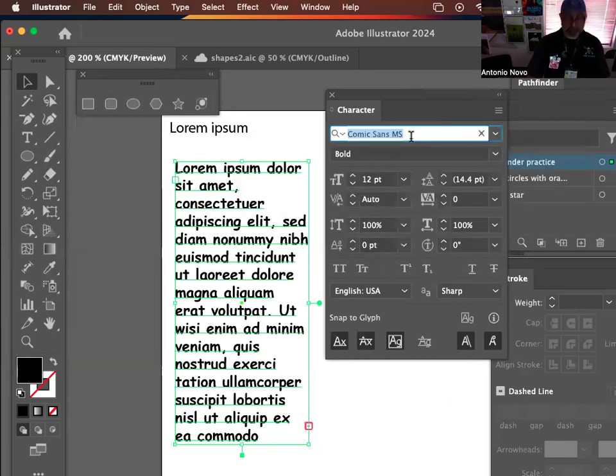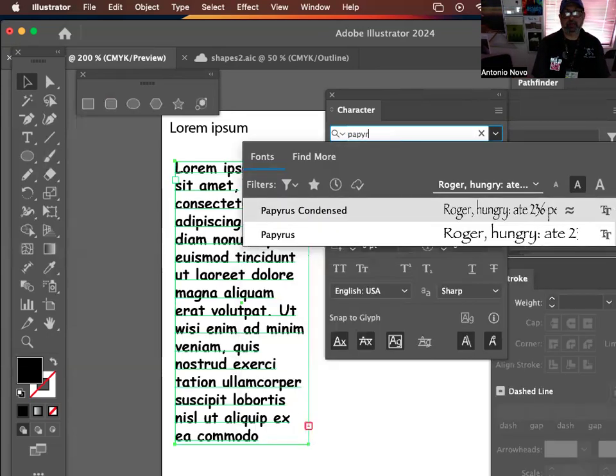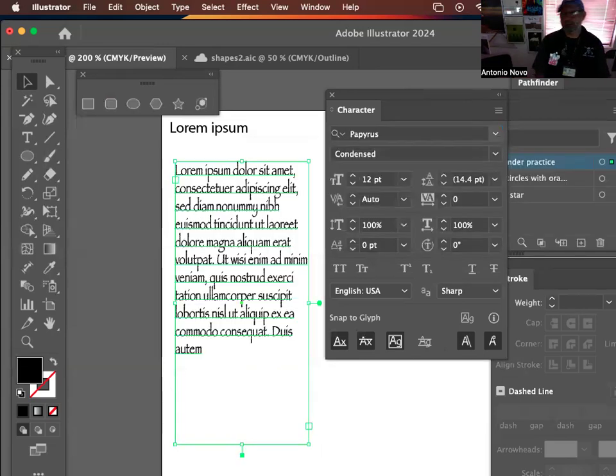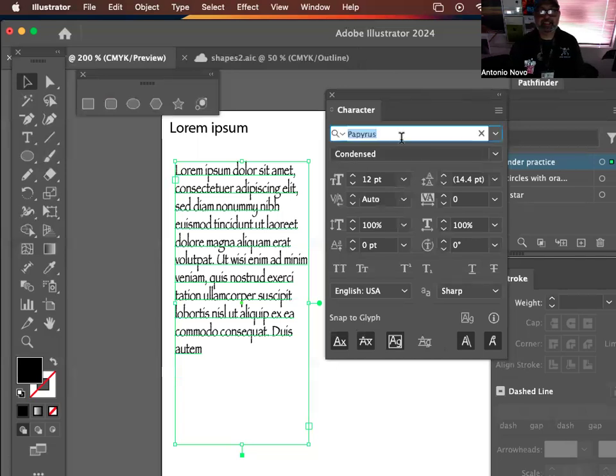How about Papyrus? Anybody know the whole controversy about Papyrus? Oh, you've seen that, huh? With what's his name? Who showed it to you? I show that too. Papyrus and Comic Sans. Supposedly, graphic designers don't like them. I kind of don't like them, but I mean, I can make anything work pretty much.